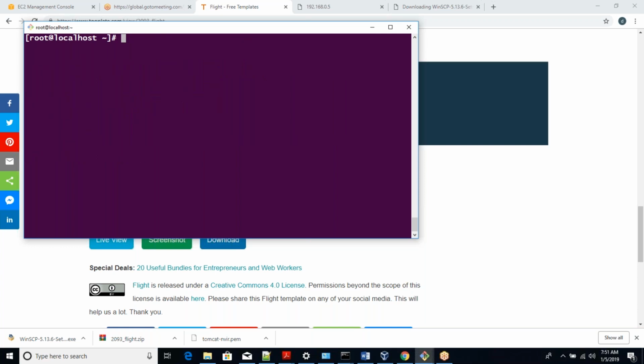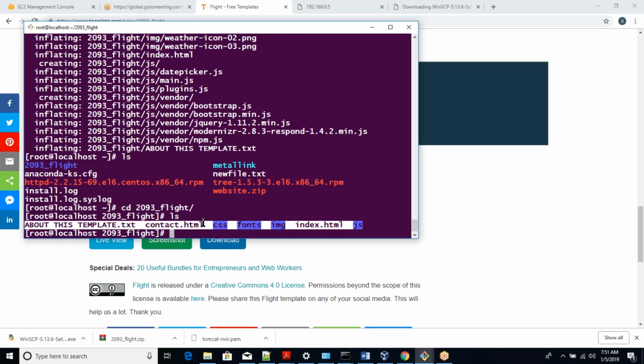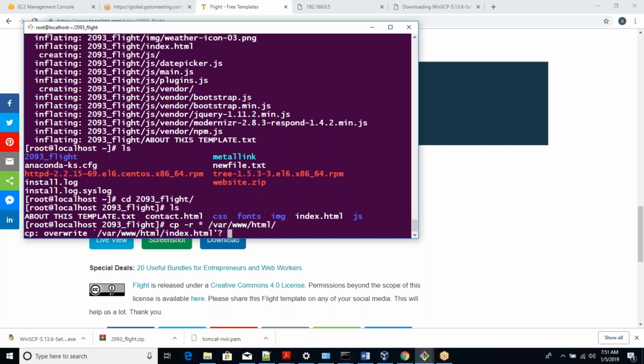Okay, unzip is already there, so let's unzip our package, and we know it will create a directory. All this content you have to put in the /var/www/html directory. So we will say cp -r, recursively because there are directories here. I'll say star, copy all the content from the current directory to /var/www/html. Oh, it's asking, there's already an index.html file. Overwrite, yes, sure.